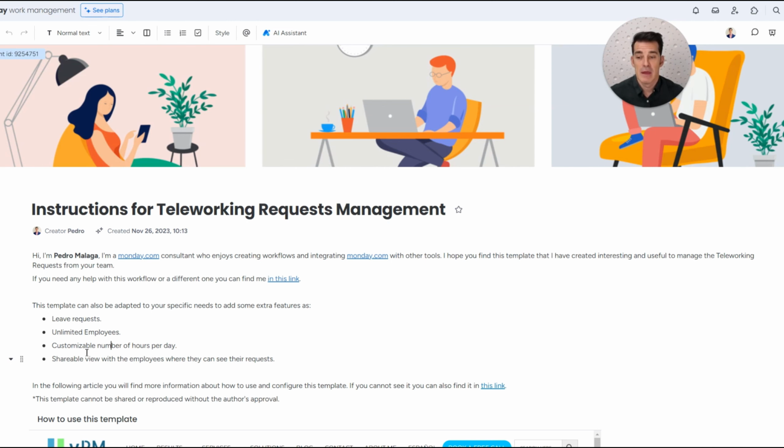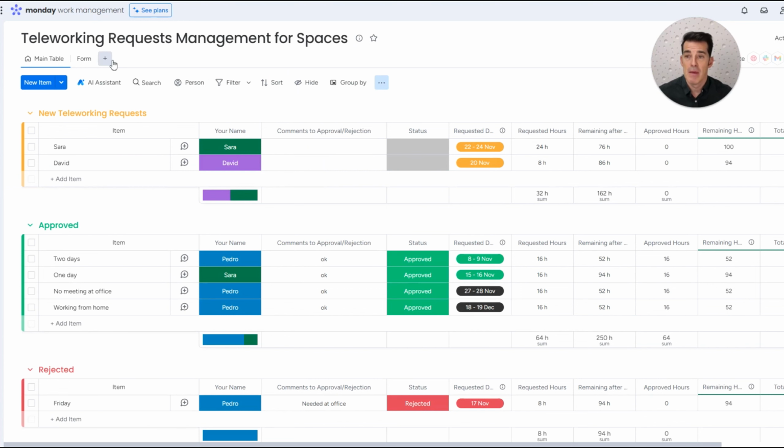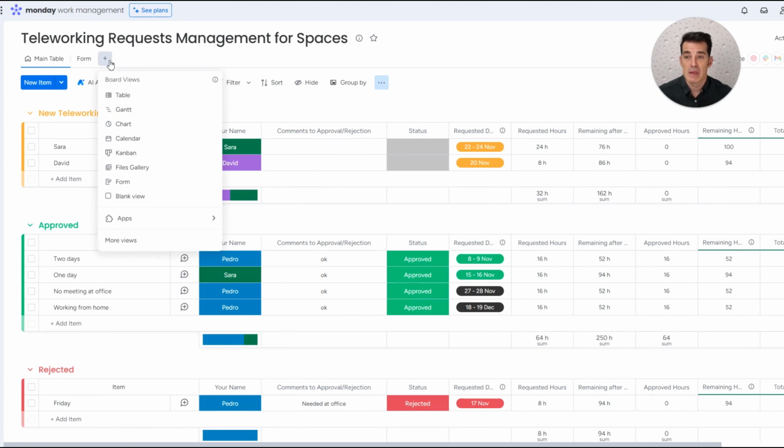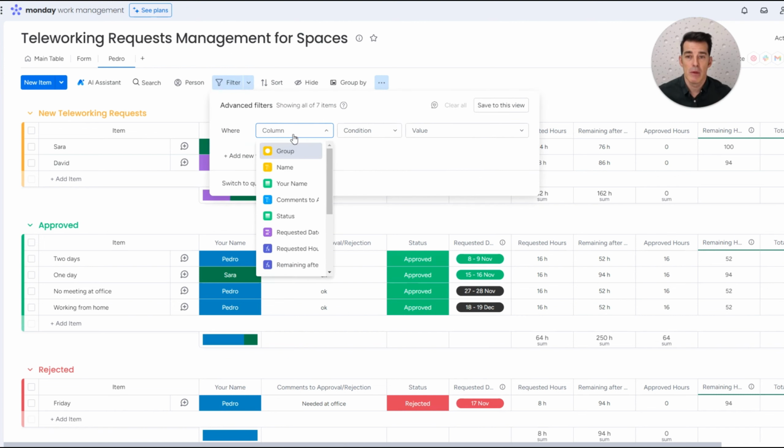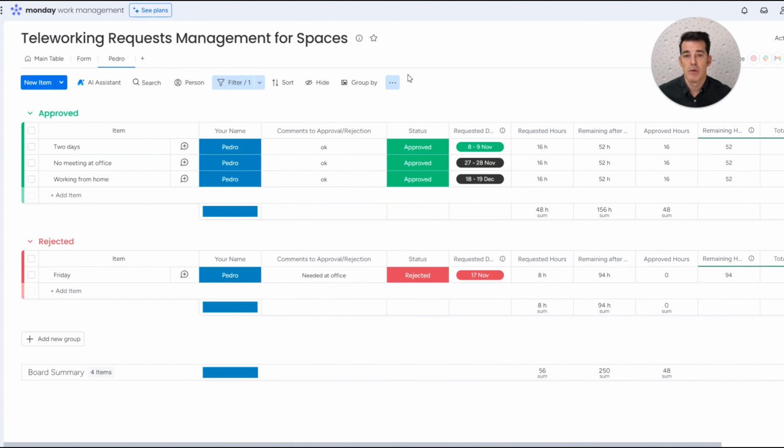And you can also create shareable views for the employees. Let's say that here you can create a view by each employee. I can create a view for Pedro, for instance. This view can be filtered by the employee, and then this view can be shared with the employee. Okay. But in order to do that, you will need to do some changes in the template, because it will need to have all the information living in this board. Okay, but if you think that's interesting, I could help you to do that.